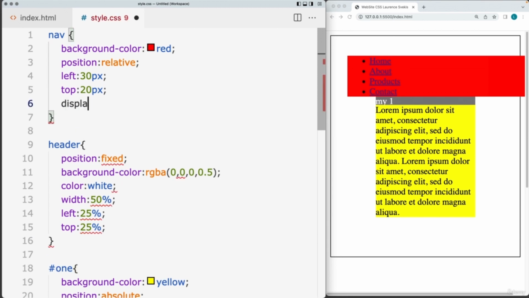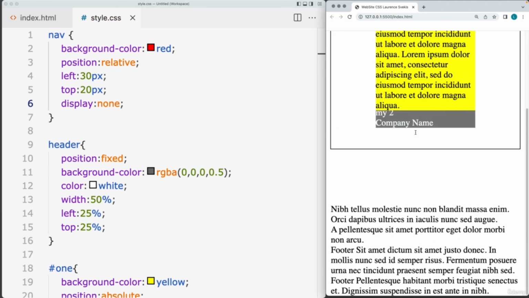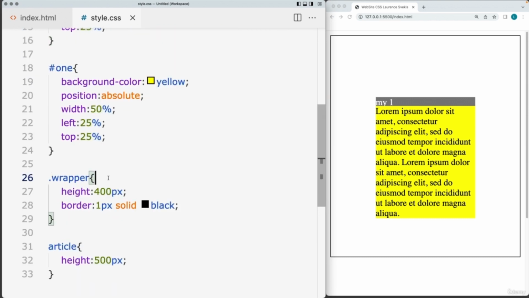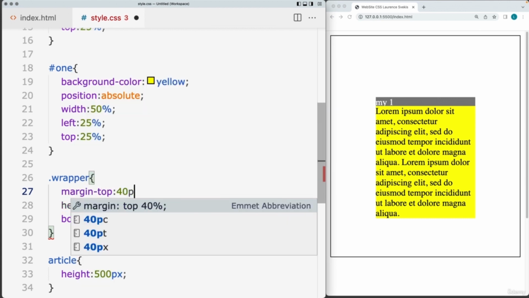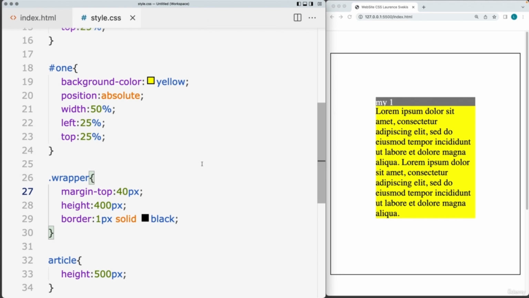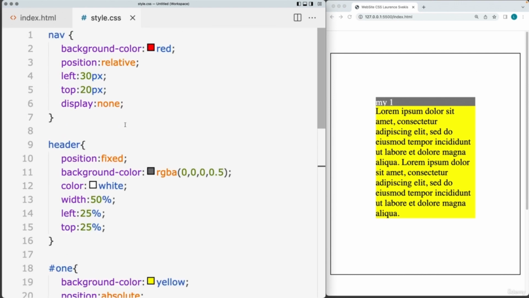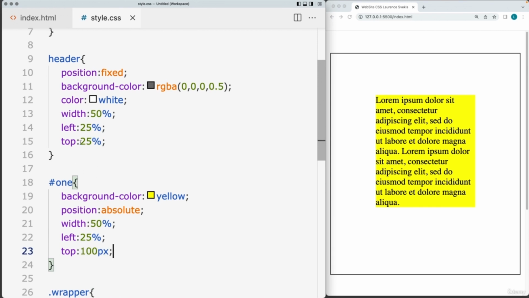I'll update the display to be none for the nav. And so when we default and we start, this is going to be positioned relative to where the parent is. So if we were to update the wrapper and add a margin to the top of the wrapper of 40 pixels, that will also move it down and update where we're positioning it. So as we scroll it, it's going to still be in relation to wherever the main page content was. And I'll also update this to be top, and we'll set it at 100 pixels, and as well for the top of the header, it'd be 100 pixels.